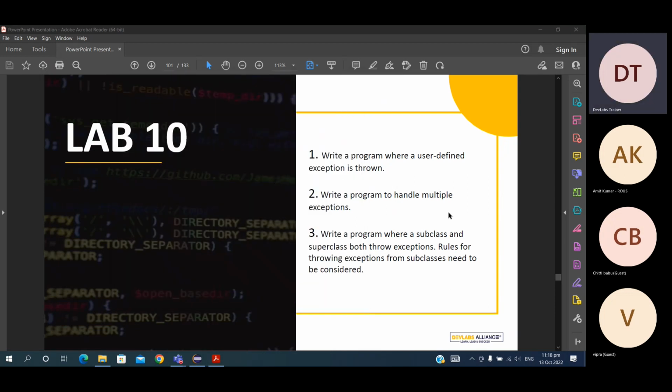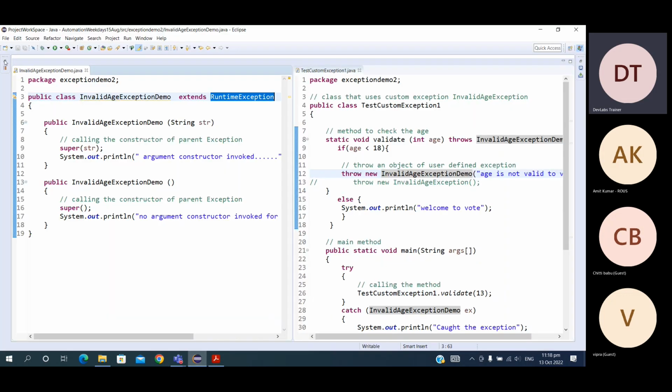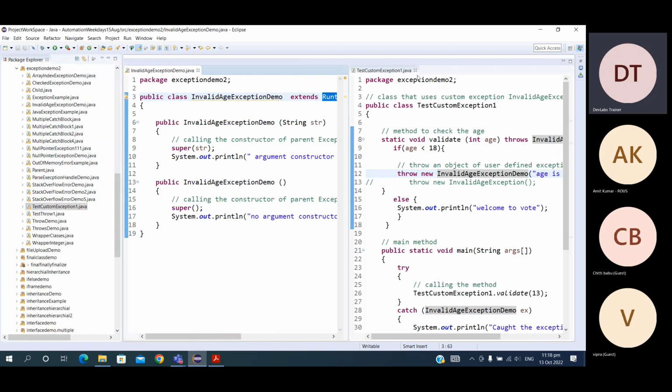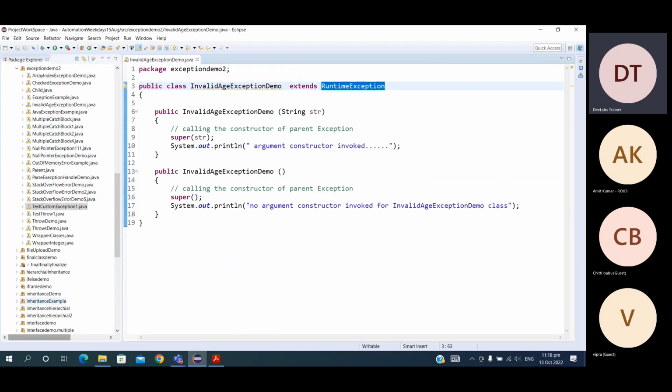Write a program to handle multiple exceptions. Multiple exceptions mean multiple catch blocks it is talking about. So we have that example as well. I'm just trying to recollect.